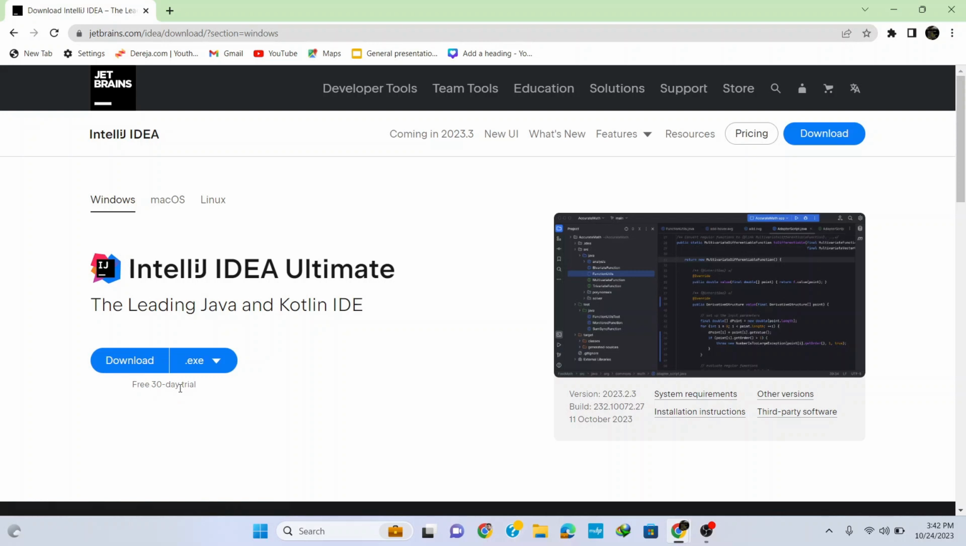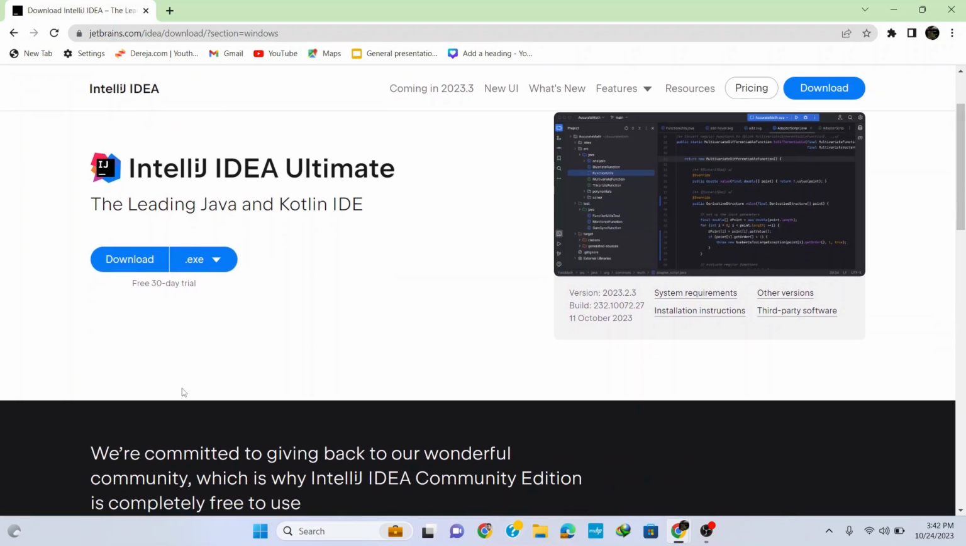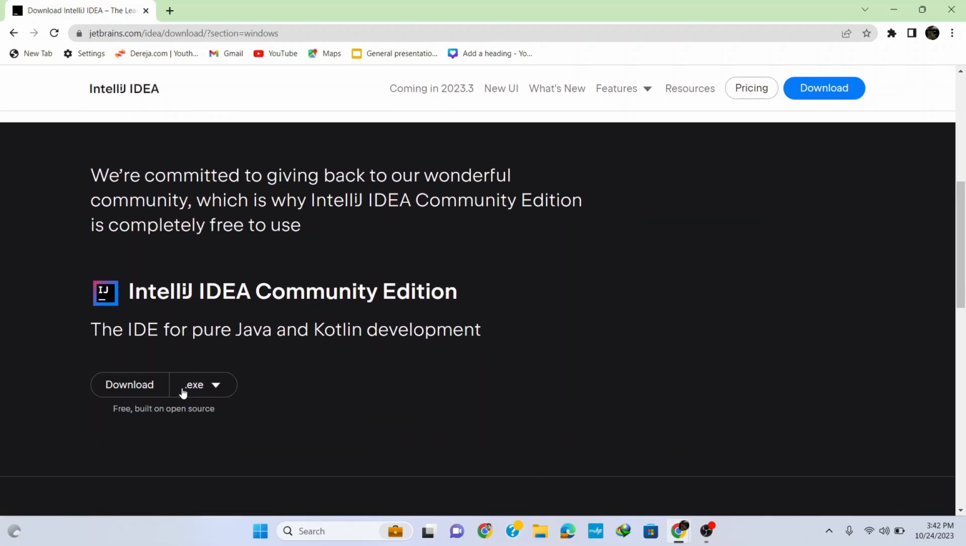navigate through the site. Now you can see here that we have the Ultimate Edition and down here the Community Edition of IntelliJ IDEA. So I'm gonna go for the Community Edition, which is free. So click on download and it starts downloading the IDE.